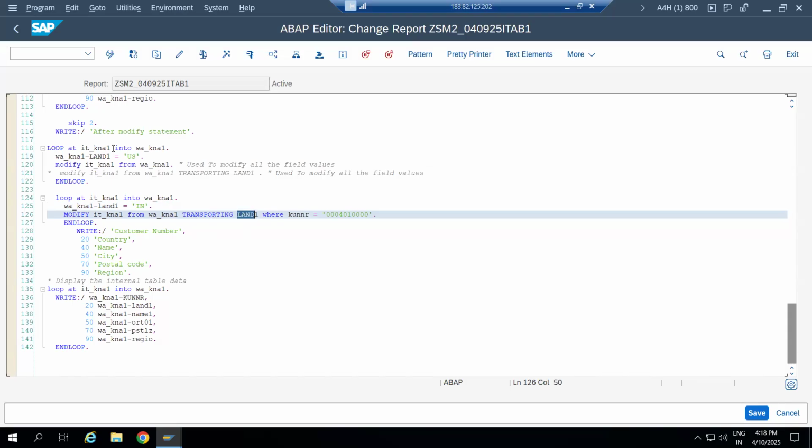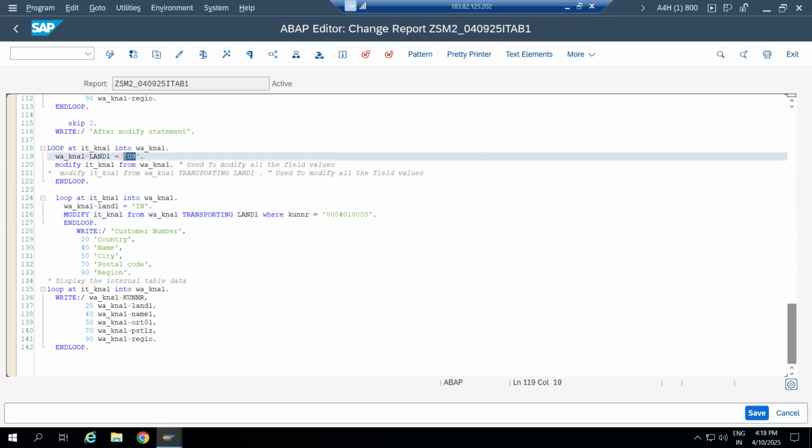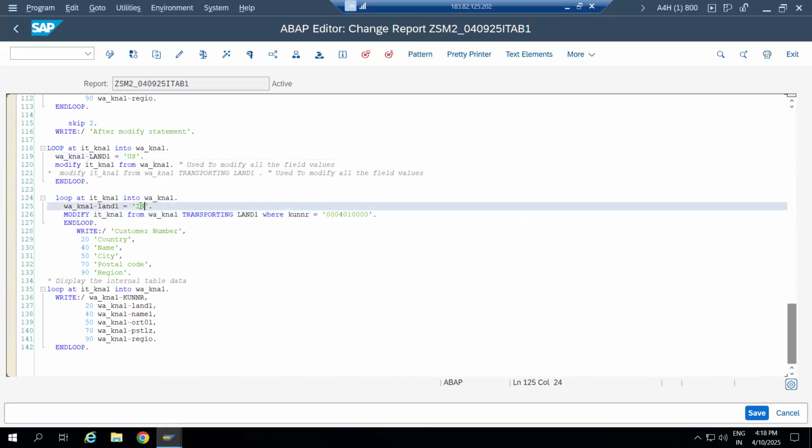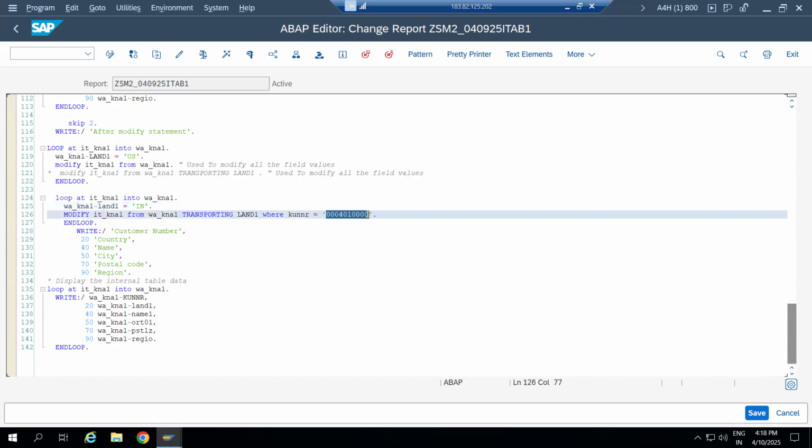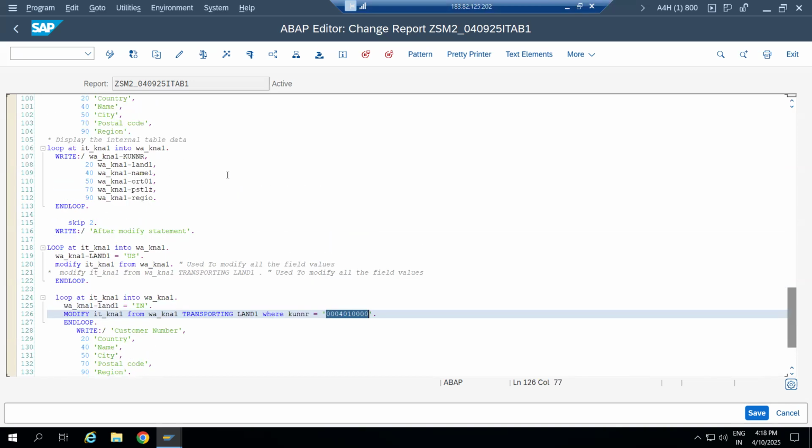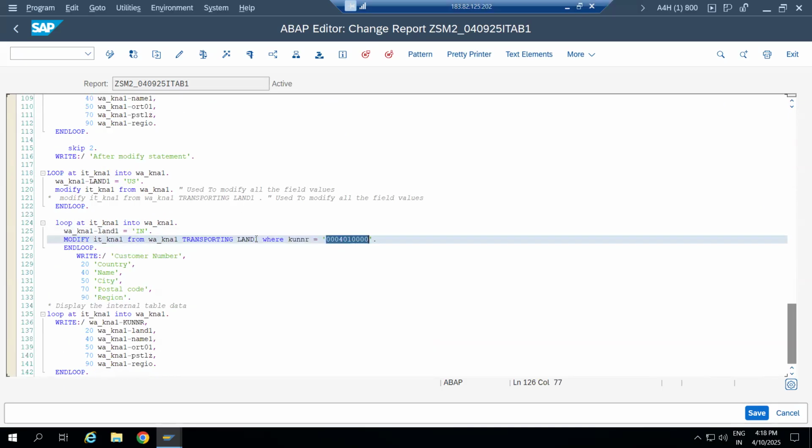So earlier, all the countries were written as US, but I have given a condition that land1 should be India, but it should not update all the records. It has to update only this record. So all remaining fields should be the same because I have taken 6 fields of data. Only this one field should be changed. Remaining all fields data should be displayed as it is. So in that way I have written.